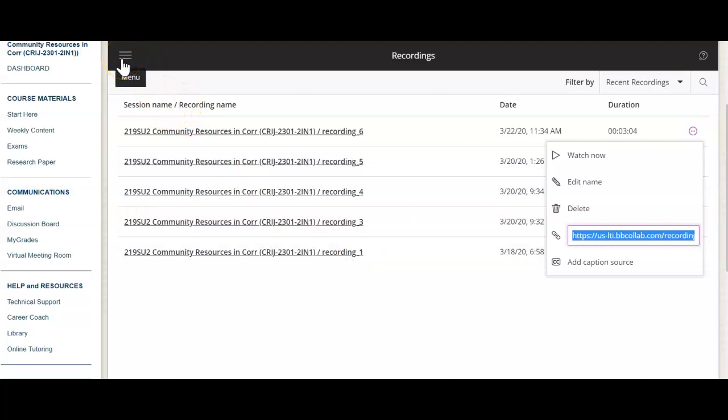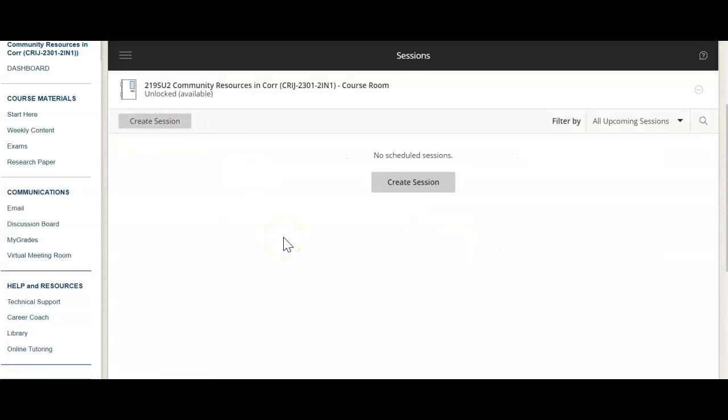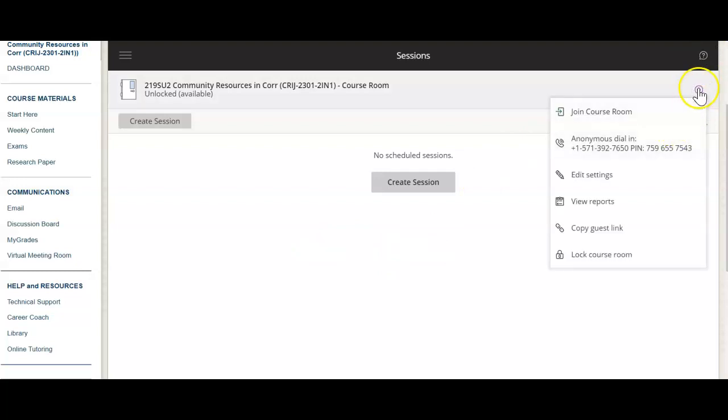Now, as far as your students getting into the system, we'll go back to sessions. You're going to need to send them an email with the link to the system. They can log in through Blackboard, which is the preferred way. But if they're going to use their cell phone or something of that nature, it may not work as well in Blackboard. So you send them a link, and then they can log in with their phone. By simply clicking on these 3 dots, you click copy guest link. You'll then have it in the clipboard.